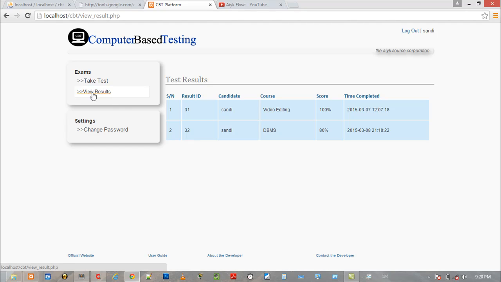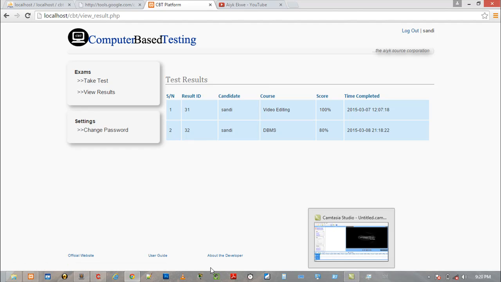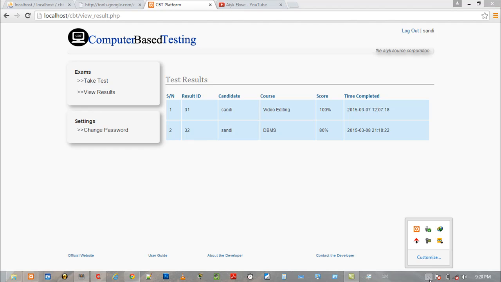So take test, view results, or change password. You can change your password at any time. Alright, that being said, I'm going to pause the video right now and we are going to start building this. Or instead of pausing, let's just start building this in the next video. So we'll upload this separately and then start building.